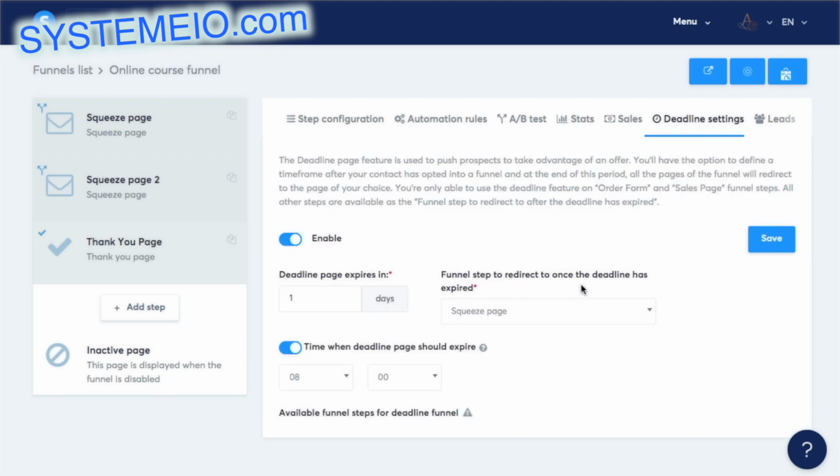Our deadline settings can be used in any page that contains a form. It is a tool that you can use if you want to make a page unavailable to someone after they subscribe. For example, let's say I want to make my squeeze page appear for only 24 hours after someone subscribes, which means that if you come to the squeeze page and then you subscribe using the form I have on the page, if you come back to the page after 2 days, you will not be able to see the page. It will be unavailable.